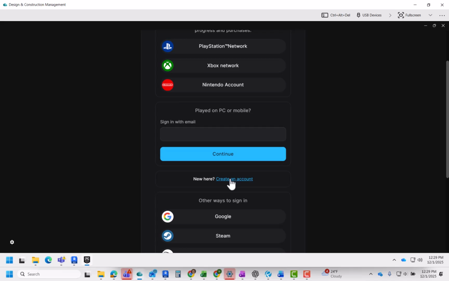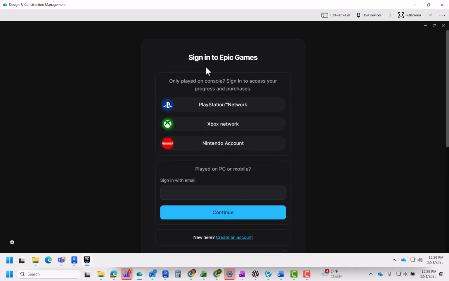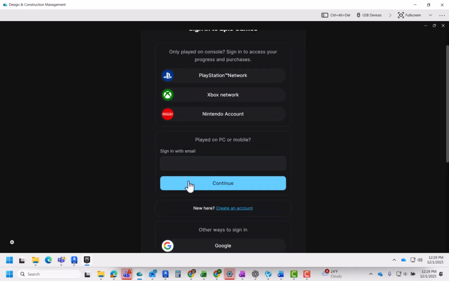So go ahead and click here, run through all the steps to create an account. If it won't let you do it while you're on a virtual machine in the labs, then go ahead and use your phone, open up a web browser, and try to create an account with Epic Games. Then come back and use the same email that you created the account with, and you should be able to sign in.